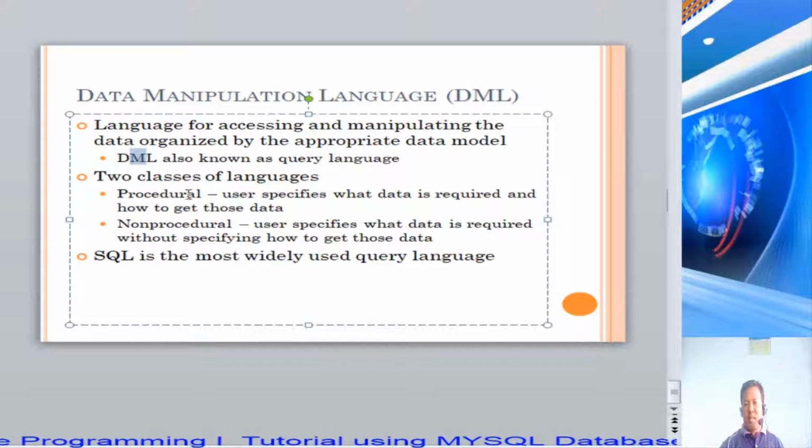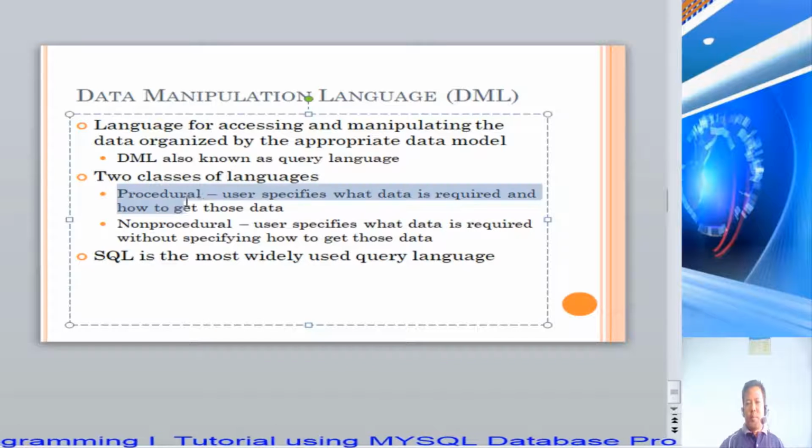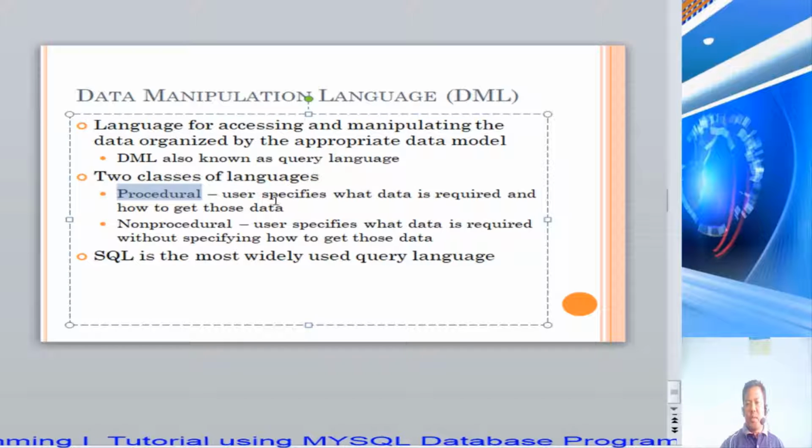So there are two classes of language. First is procedural. In procedural, users specify what data is required and how to get those data. Meaning when you say procedural, that is somewhat manual. You are going to specify everything. All of the instructions should be placed and before that will be executed.